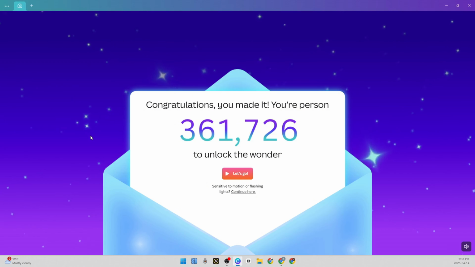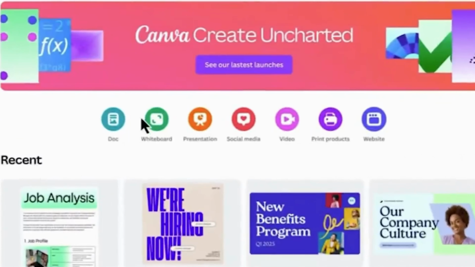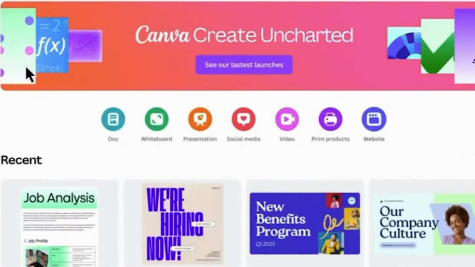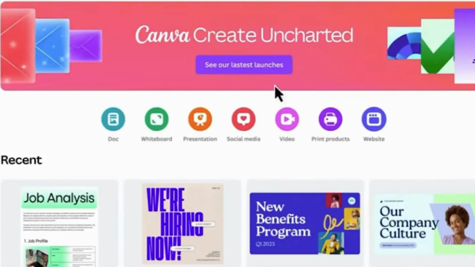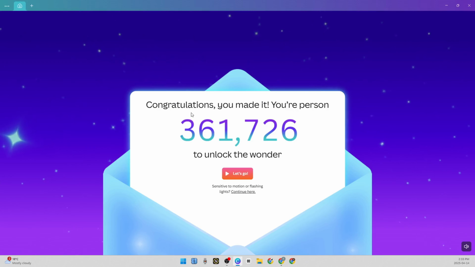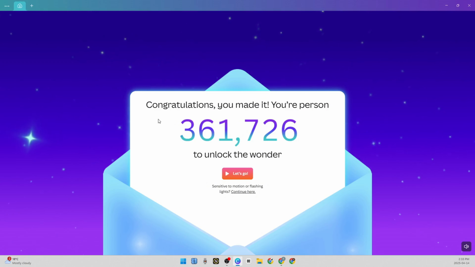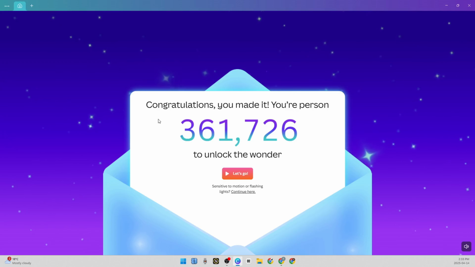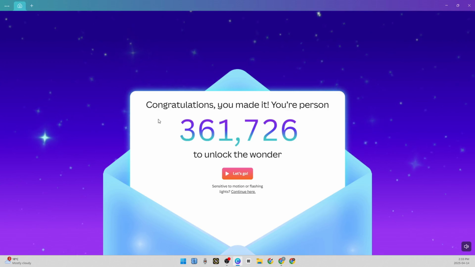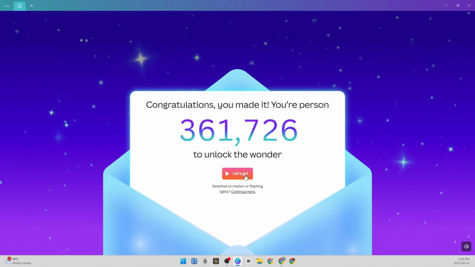So let's go. Head on to your Canva app and just open it. Now you will see all the small letter-like boxes. Just hit on them individually, and once you hit on them, you will be on the screen which says congratulations, you made it. And I am the 361,726th person to unlock this wonder. It seems kind of like a movie to me, and let's go.